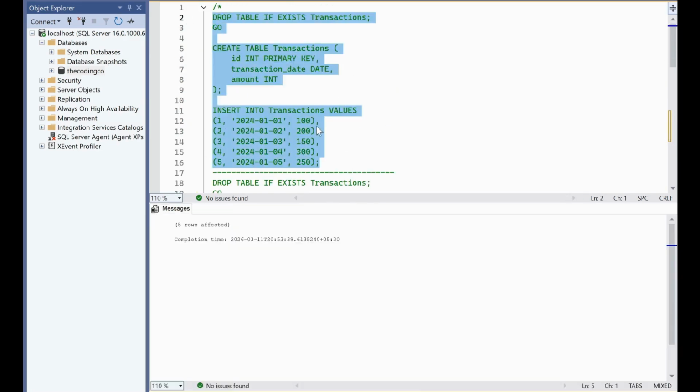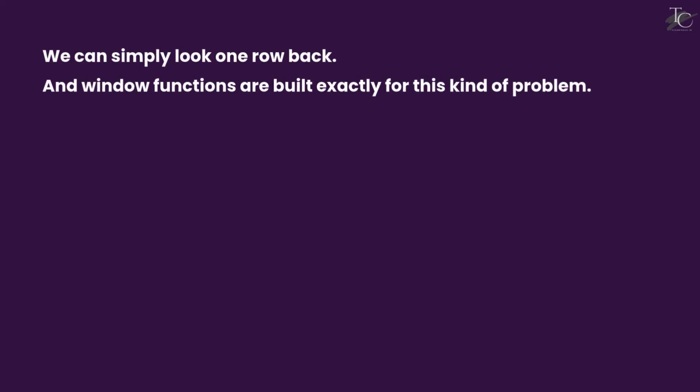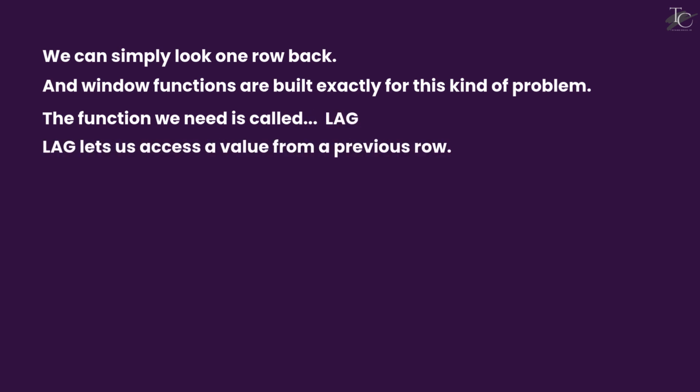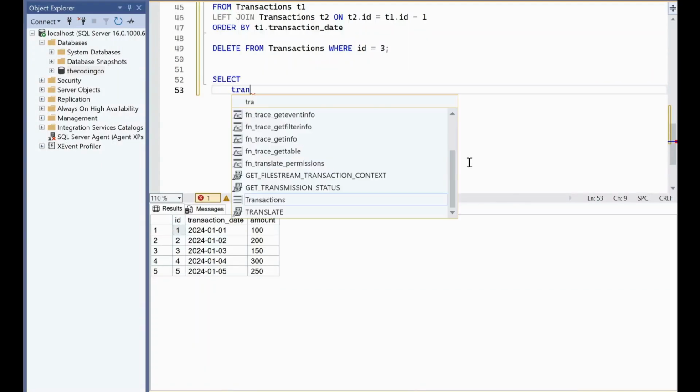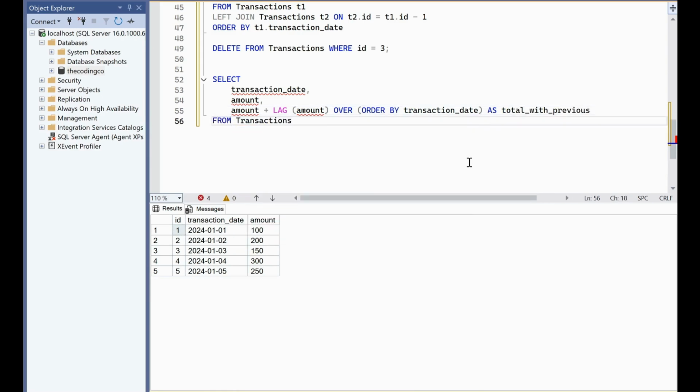Instead of joining the table, we can simply look one row back, and window functions are built exactly for this kind of problem. The function we need is called LAG. LAG lets us access a value from a previous row. No join required. So the query becomes something like this. Select transaction date, then amount plus LAG amount over order by transaction date as total with previous from transactions.